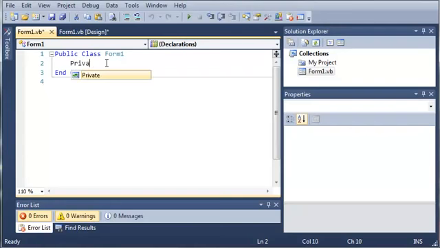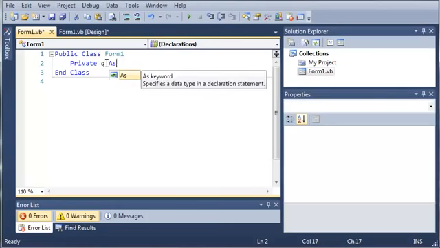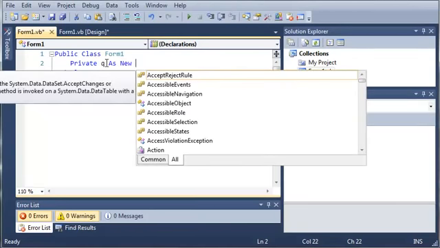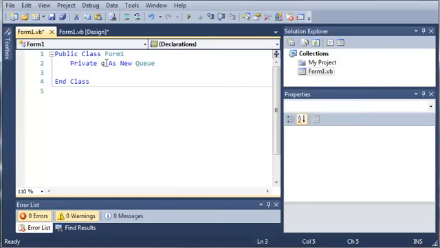So we'll type private, and we'll just call it queue, and then we'll type the as keyword. Then we will use the new keyword, and then we'll type queue. So what we did is we created a private queue which can only be accessed in Form1, and we used as new queue, which means that it is an object of queue. We can create as many queues as we want, and they're going to be independent of each other.